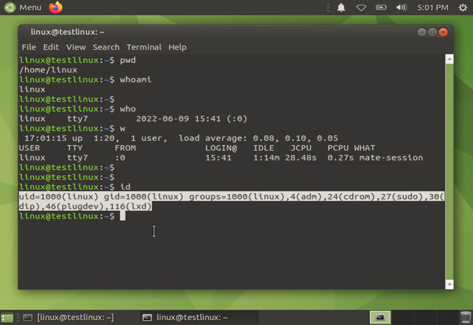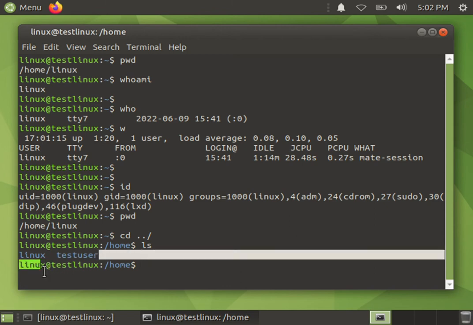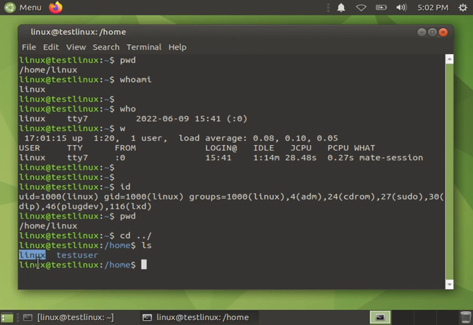Now suppose you want to see the user details, those will always be present in the home directory. Currently I'm in the home Linux folder, so let me go back one directory, and now I'm in the home directory. If I do ls, it will give me the details of all the users. So one user is Linux, another user is testuser, right?